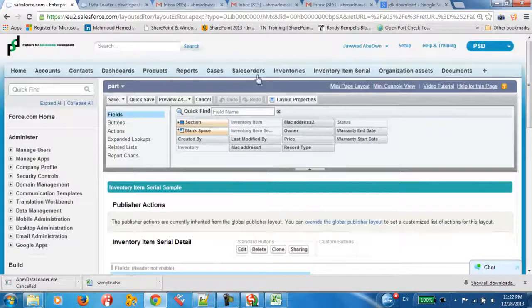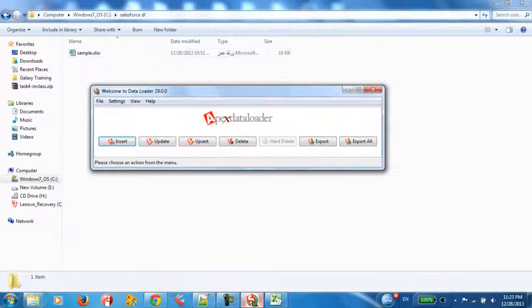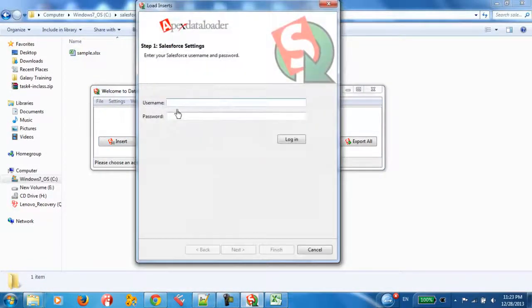We need to insert data into this Inventory Item Serials custom object. So the first thing I do here is go to Data Loader. I go Insert. I need to type the username and password, but the password is the password that you use for your Salesforce account plus something called the security token.